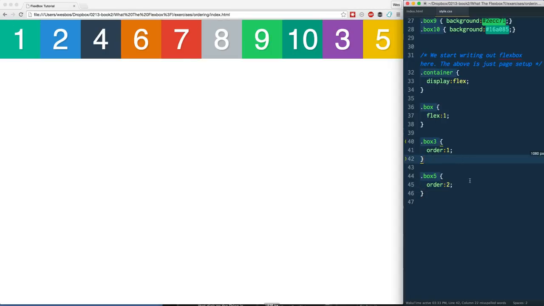So that's order. We will see you in the next video where we're going to talk about alignment. And I think that's what a lot of people are here to learn, where you've got all these boxes. How do you have a little bit more fine grained control over aligning and centering and justifying content of all the items?